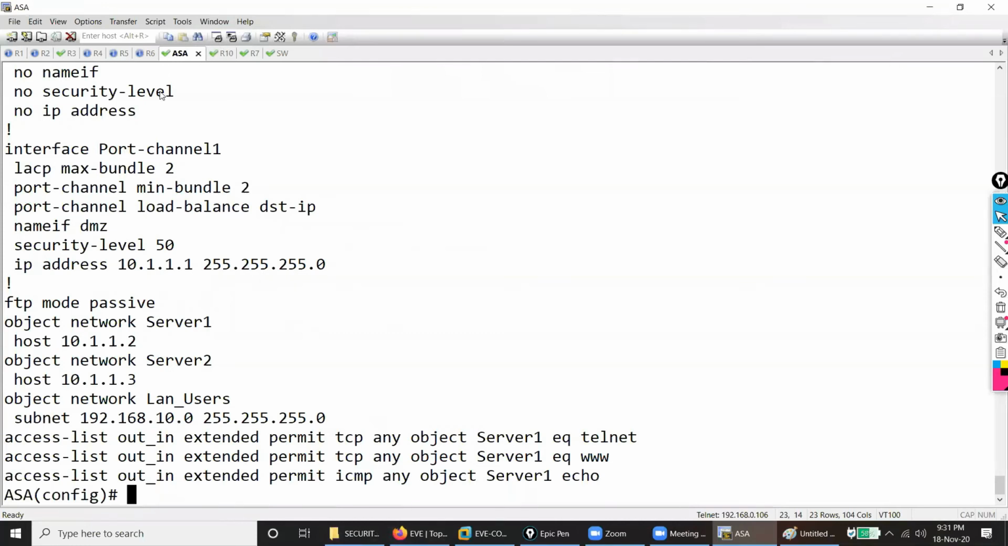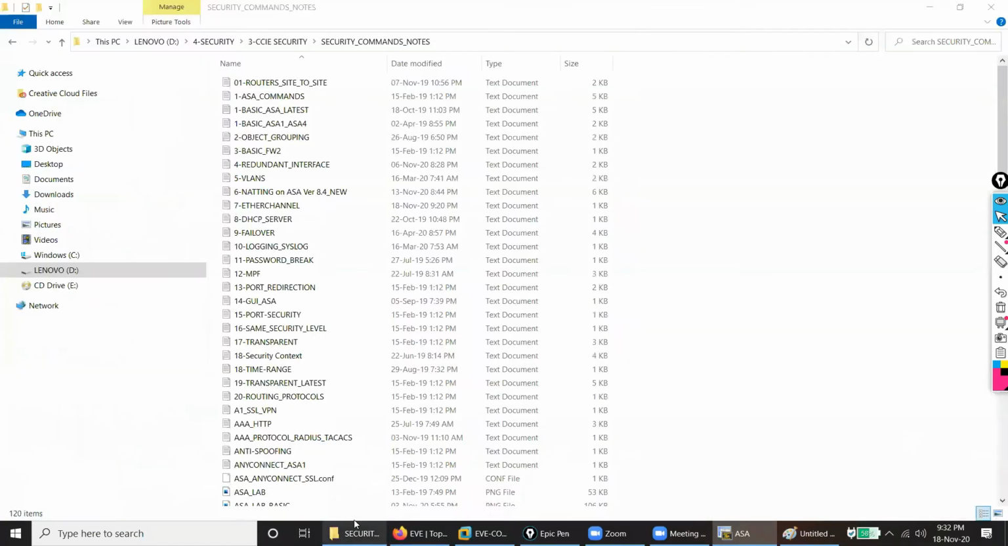So this is a very important topic, like NAT, what we did. Now, many times the company is small, a small office or home office, so the company might not have a DHCP server. So you can make the ASA a DHCP server also. How to make an ASA a DHCP server? Simple.